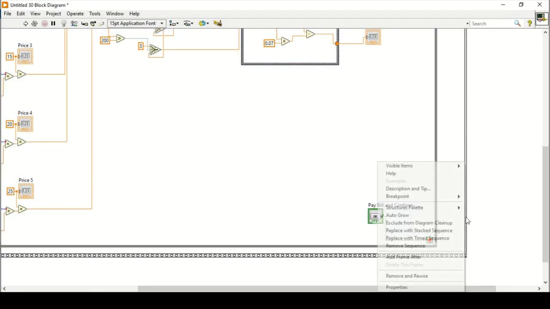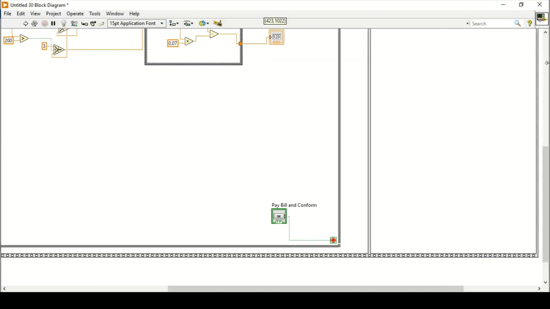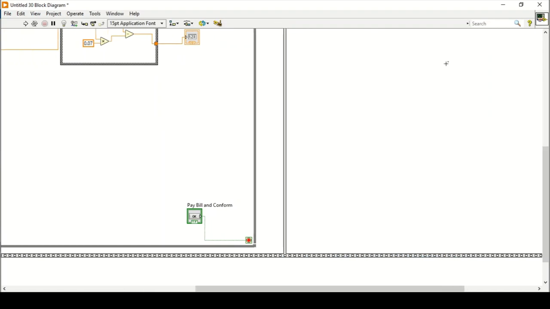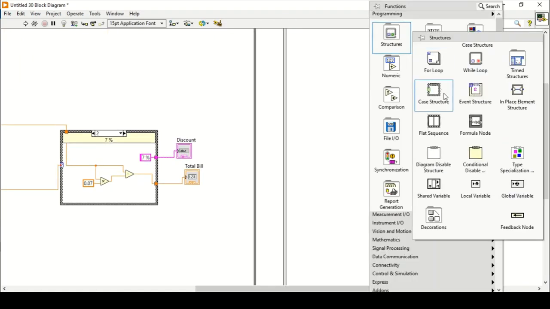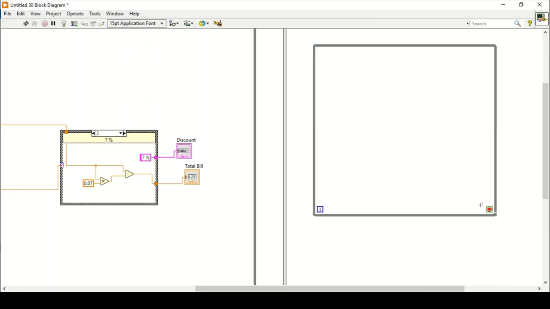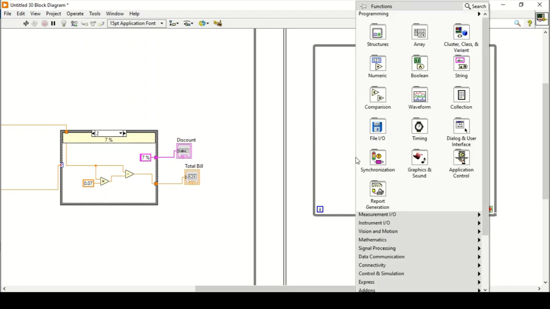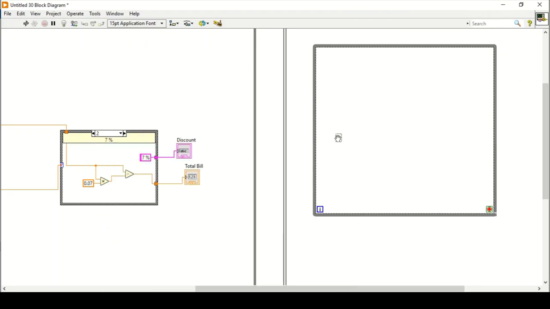We can add another frame like this one, so that when this loop is stopped, we will start another loop that will show us a countdown. So as a while loop in here, this will show me when to stop this loop. I can use a constant in here like this one. Let's just say we are counting with 30 seconds.